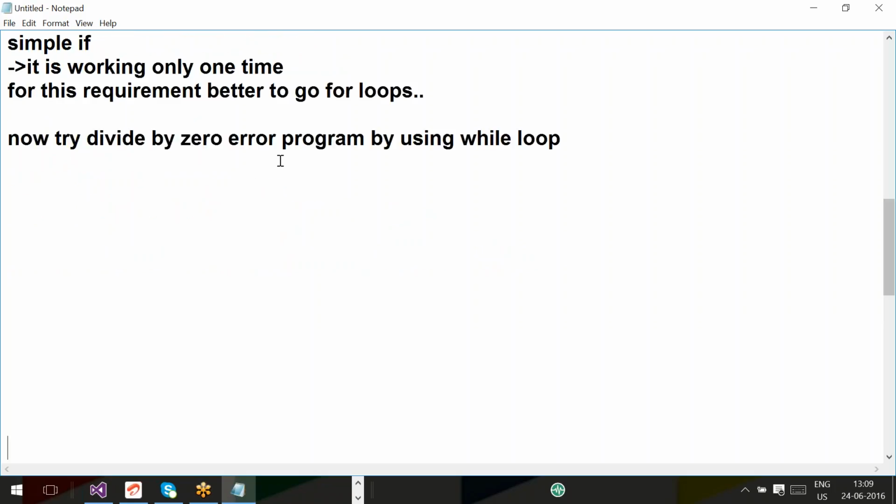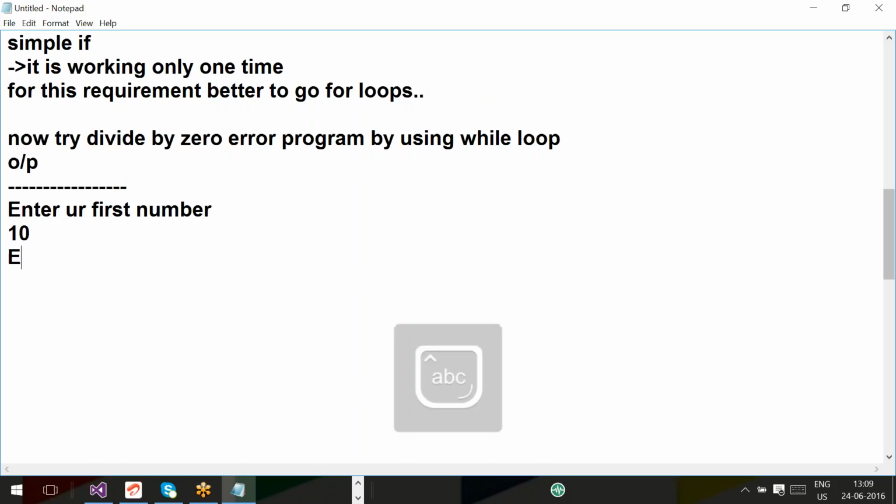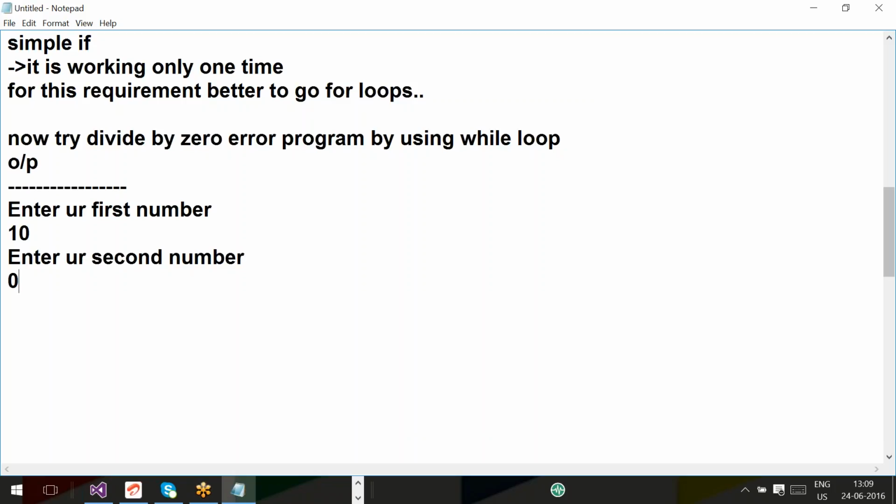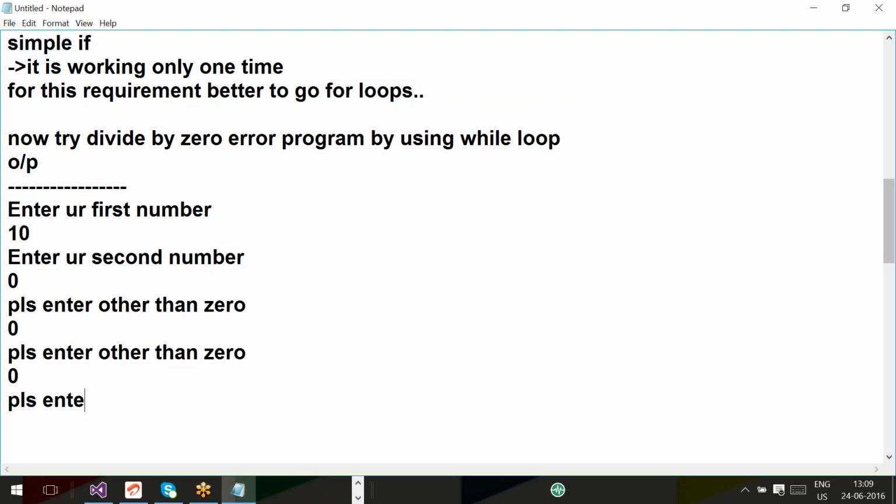By using a while loop means what exactly? Listen, suppose you enter your first number, user enters 10. Enter your second number, user entered 0. Please enter other than 0. Again user entered 0. Again please enter other than 0. Again user entered 0. Please enter other than 0.